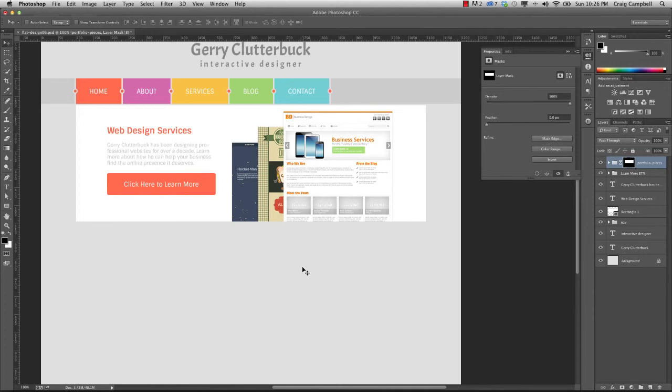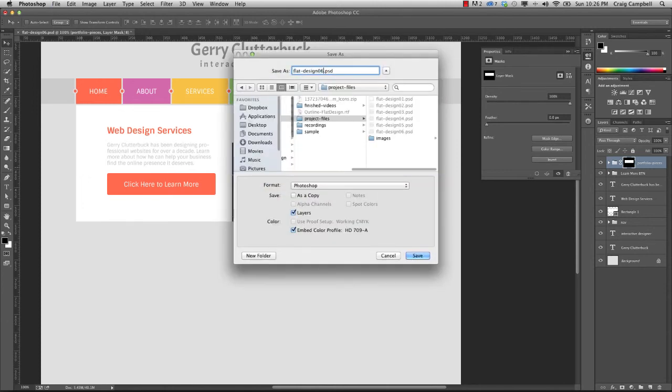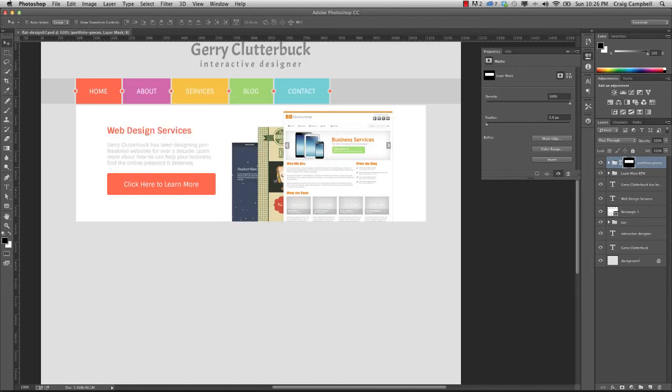In the next video, we're going to add some navigation so that we can go back and forth between the different slides. So let's save our file as flatdesign07.psd. Once we have that saved, we'll move on to the next video.